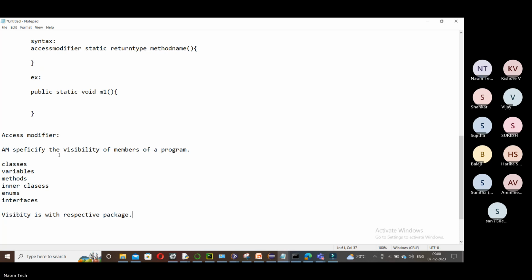That we will see tomorrow. We have four actually: public, private, protected, and default. We'll try to get a clear picture in tomorrow's session. But this is a quick idea. An access modifier tells about the visibility of members of a package. In fact, instead of program, let me correct it to package.